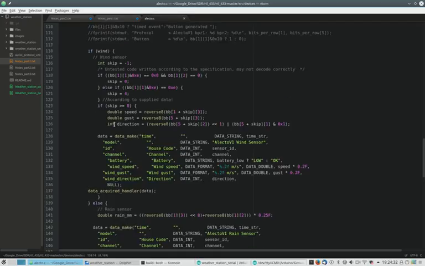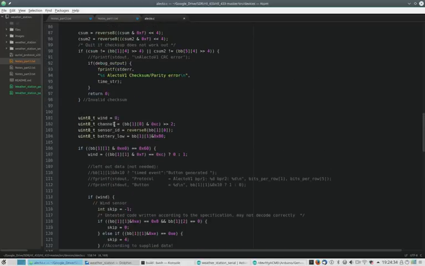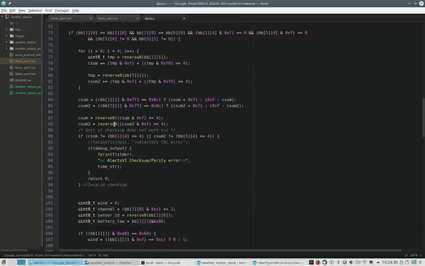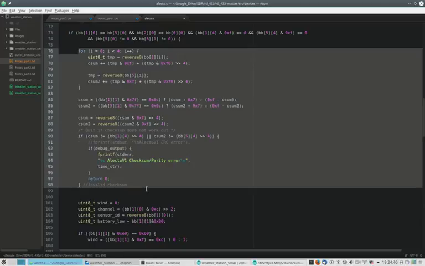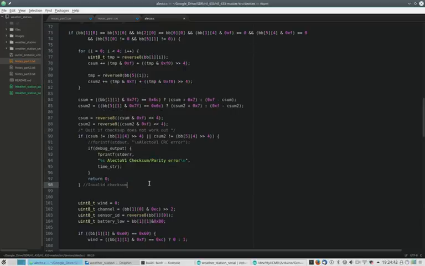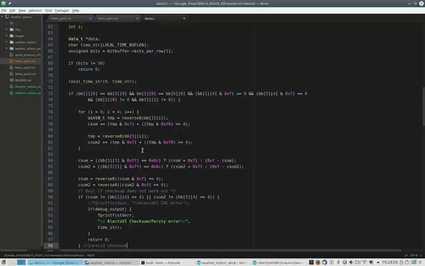One important thing here also is checksum. For checksum we have code here, and because this is an open source tool, RTL433, and it's written in C, we can just take it and use it in our Arduino sketch, and I will show you how this is done.